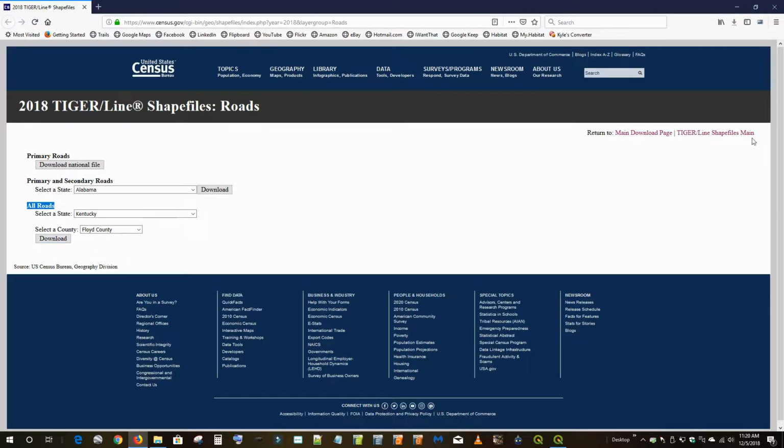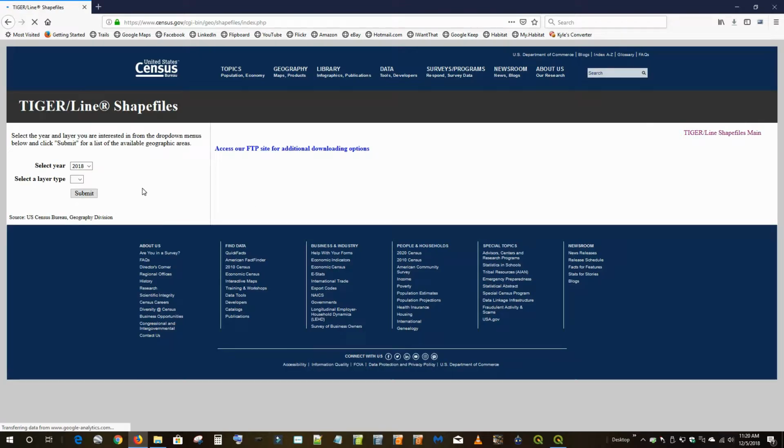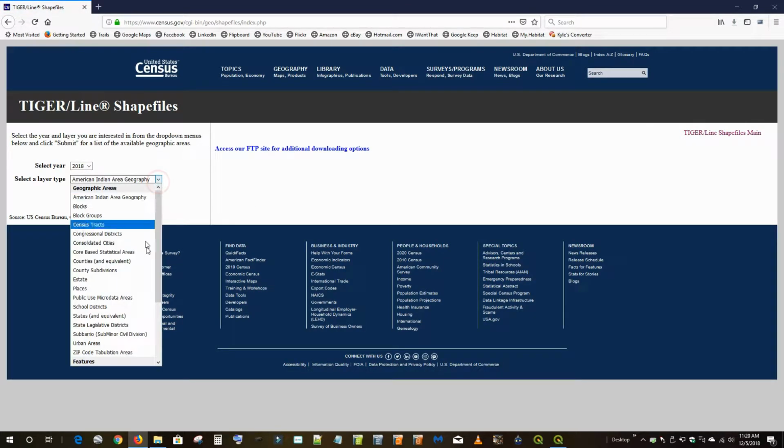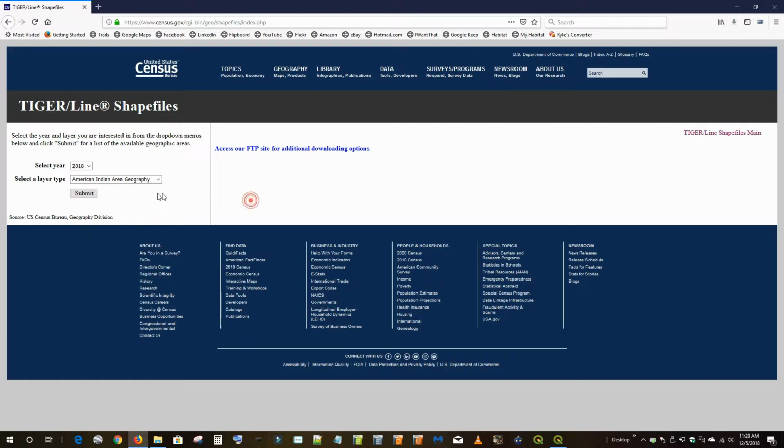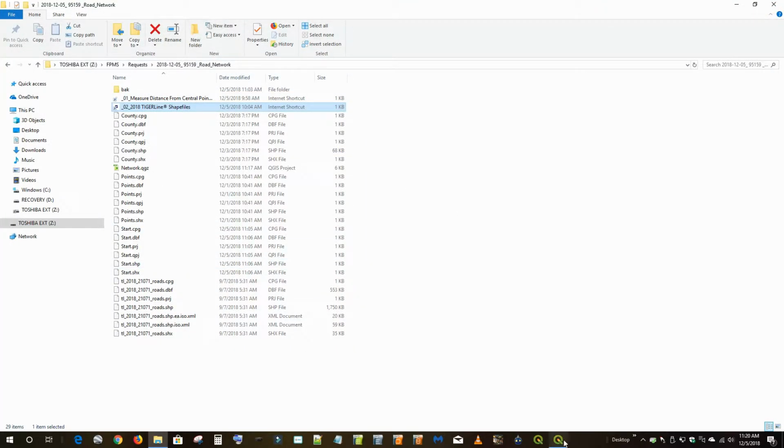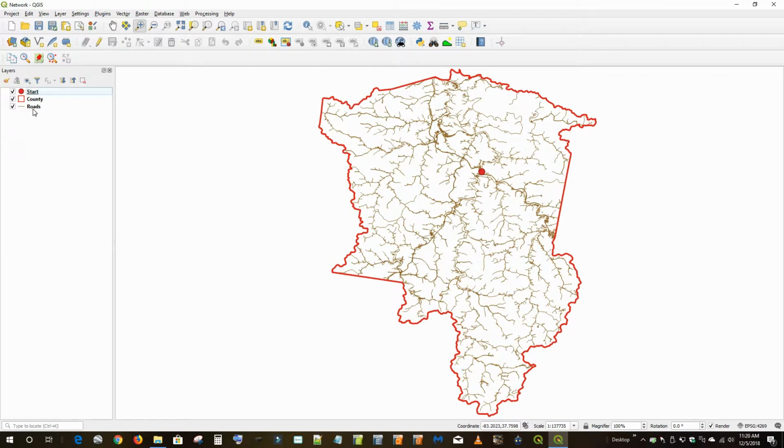Also, if you go back to the main page here, you can also get your county boundary here too, because that's what I did, county boundary. And you can see how much nice data is here, and it's out there. Go get it. So here's my project. Here are the roads I downloaded, and here's my county.